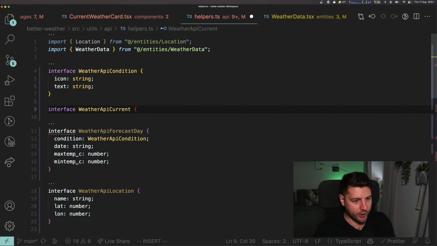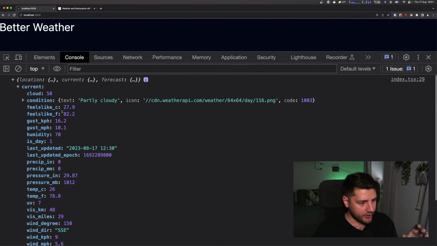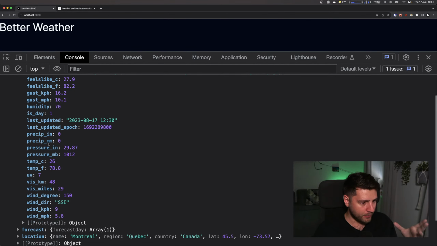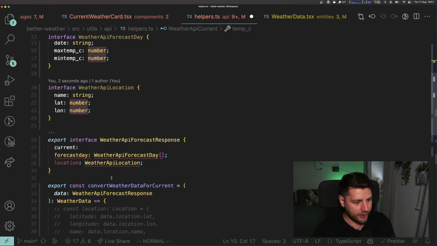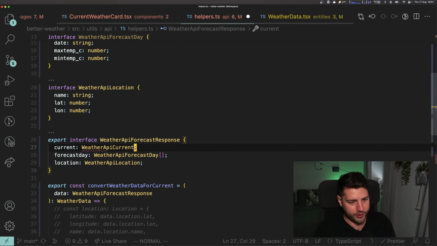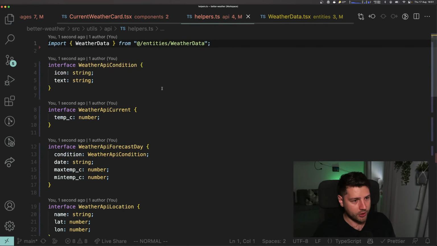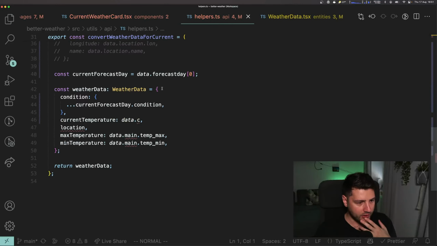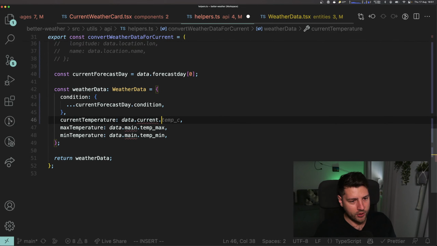Interface WeatherAPICurrent. And what does it have? It has current. I think we just need temp_c. Yeah, temp_c for now. That's totally fine. temp_c: number. And then here, current: WeatherAPICurrent. Good. Let me clear some unused imports. What else is not being used? Yes, so we're going to kill this. We're going to use current.temp_c, 10 out of 10.